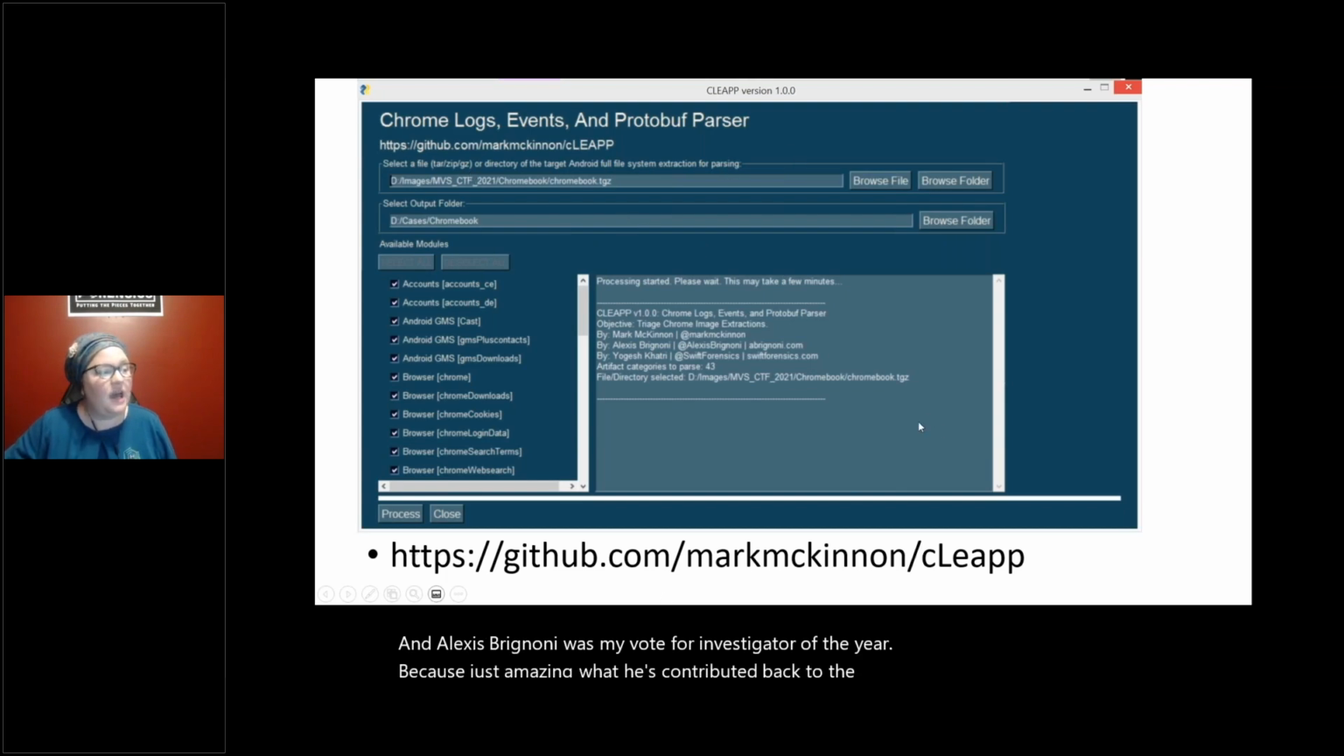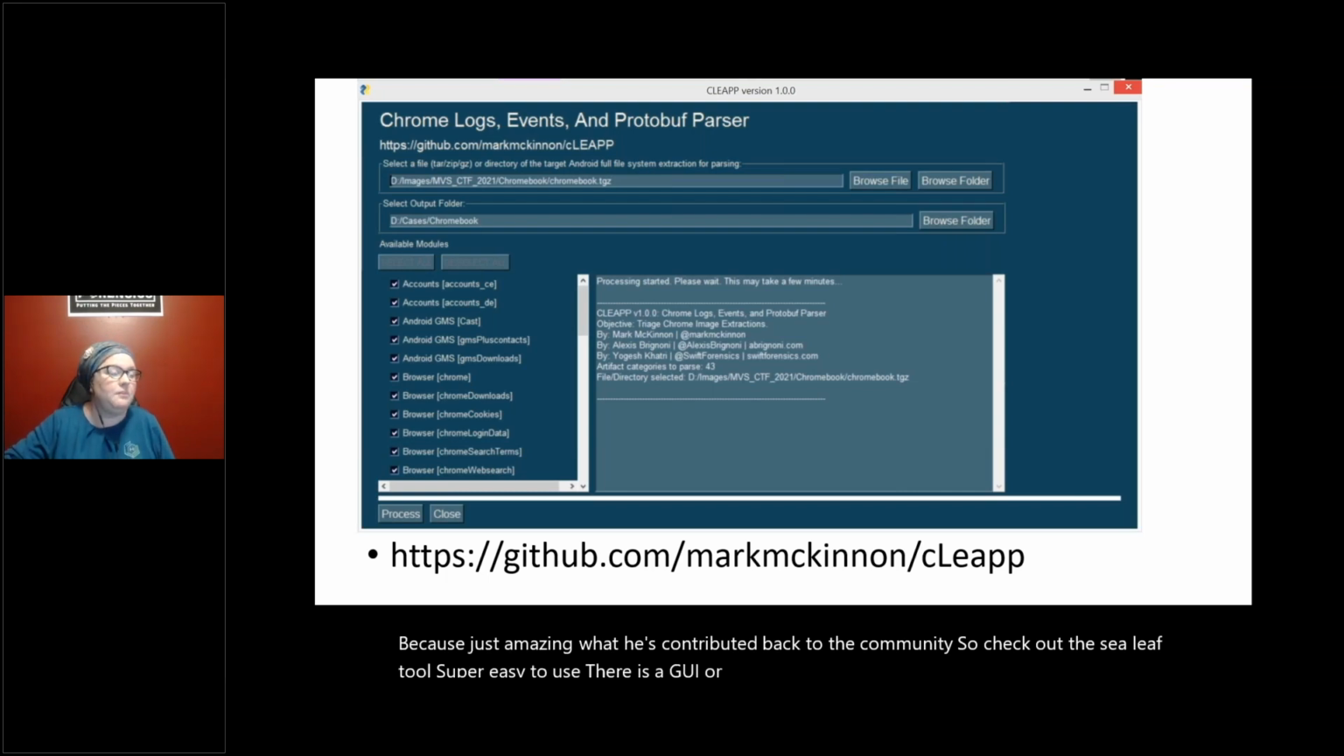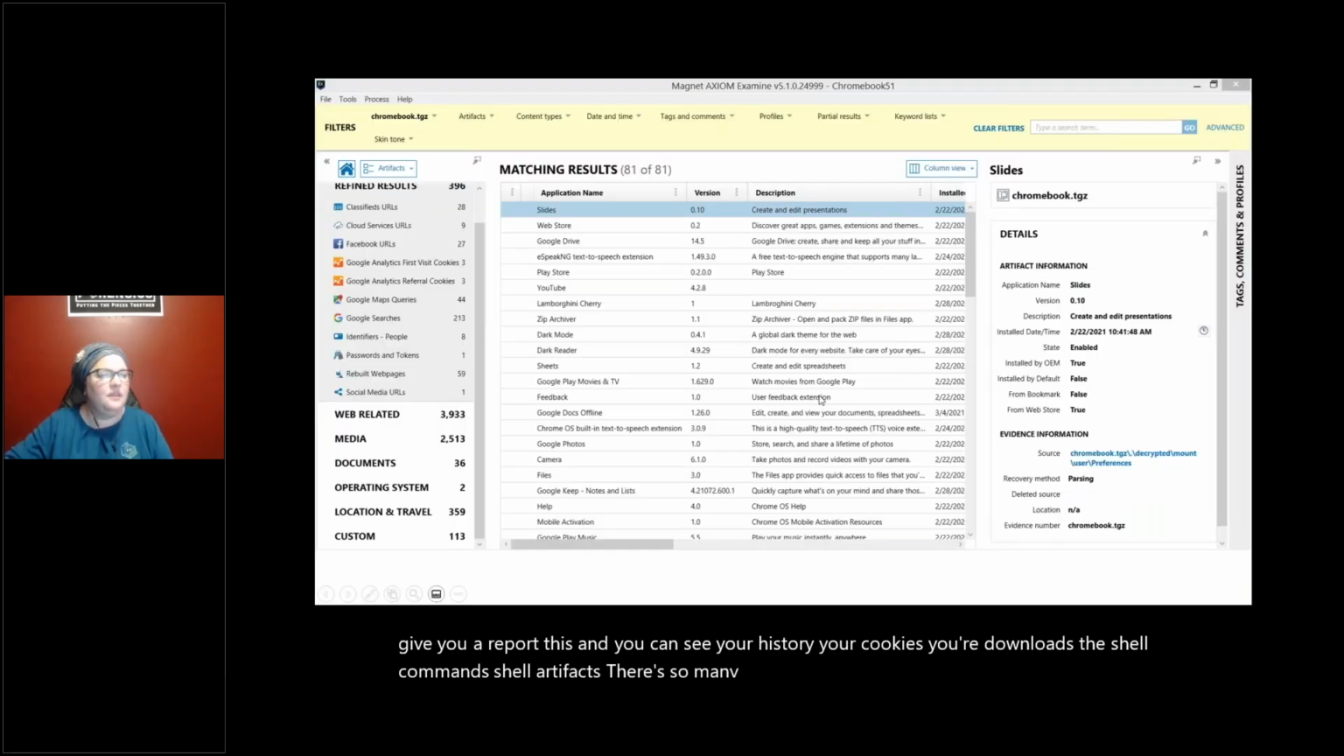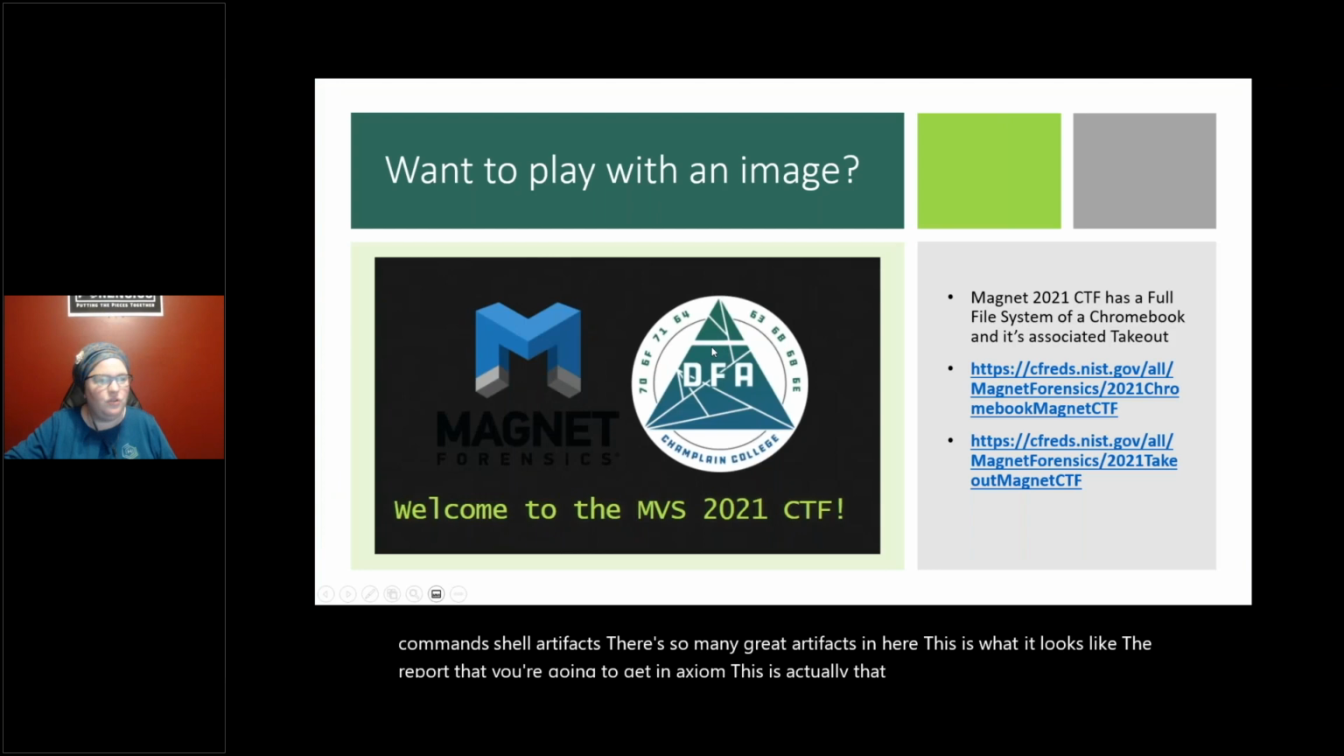So check out the CLEAP tool, super easy to use. There is a GUI, or you can use it on the command line, and it's going to give you a report like this, and you can see your history, your cookies, your downloads, the shell commands, shell artifacts. There's so many great artifacts in here. This is what it looks like, the report that you're going to get in Axiom. This is actually that same CTF image, so you can play with it.